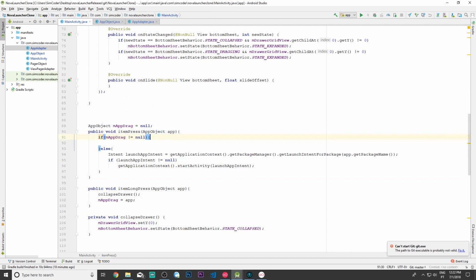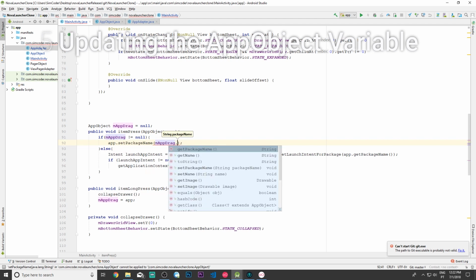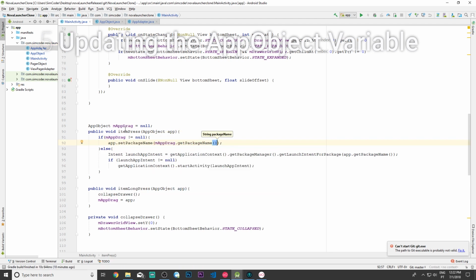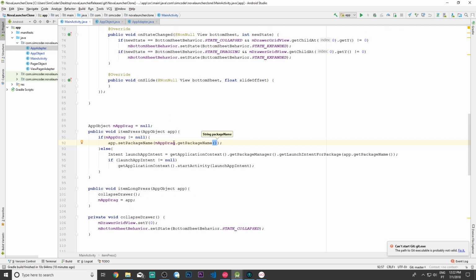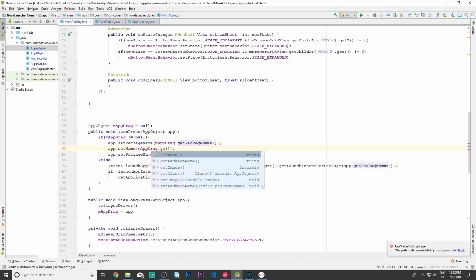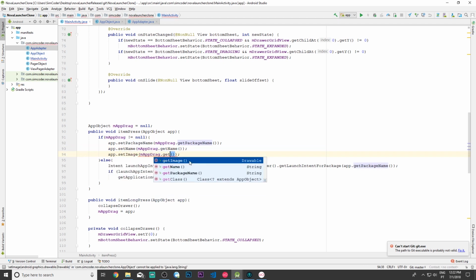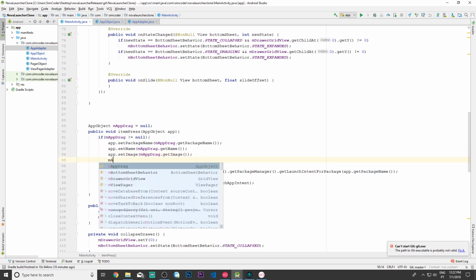Okay, and so I can come in here in the main activity, and now I just have to do app.set package name, and now say AppDrag.get package name, and this will get the app that we long press on, and it's going to move all of the parameters that it has into the app. So set name and AppDrag get name, and the same thing for the image, obviously. So get image and AppDrag.